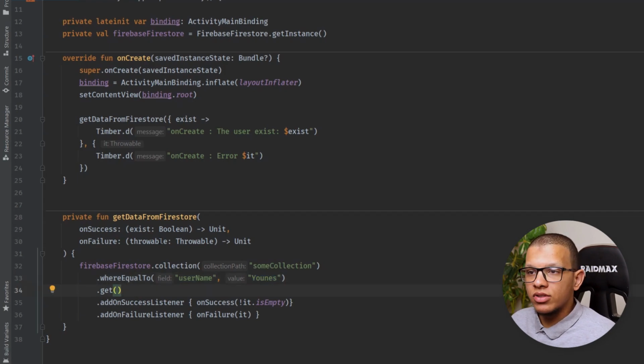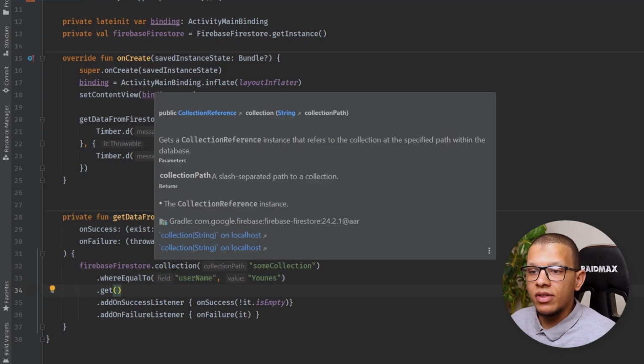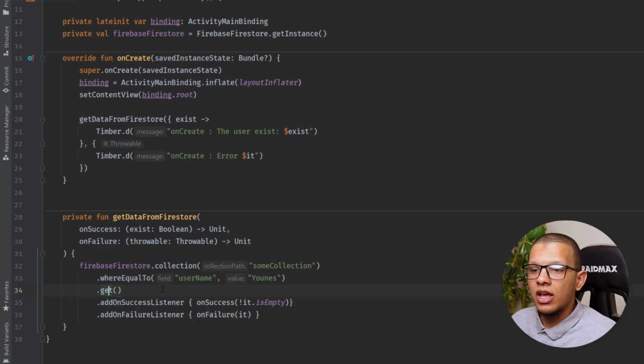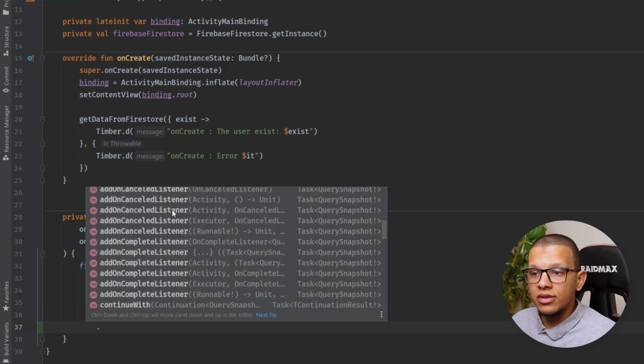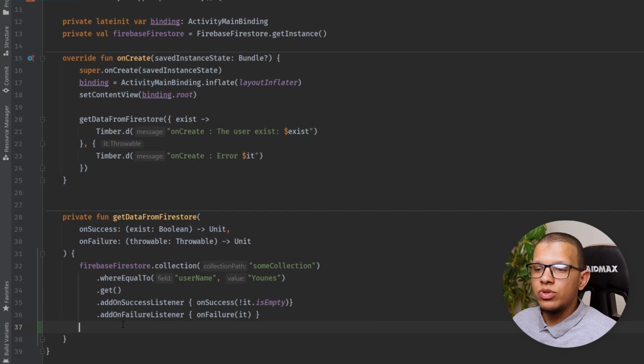And normally for such things like Google Play services and everything, as you can see, it will give a task in which you can add a success listener, failure listener. There are many listeners, I think, complete listener, cancel listener, and so on. So usually we use this too.